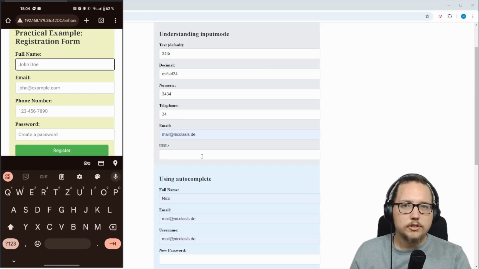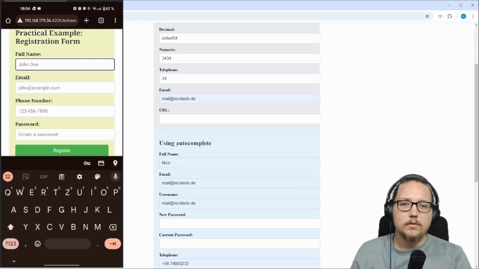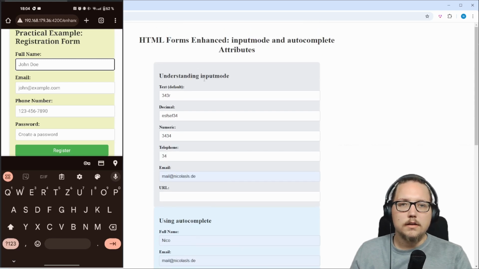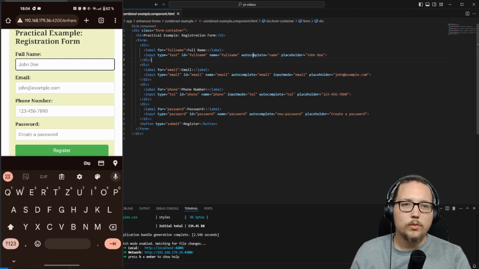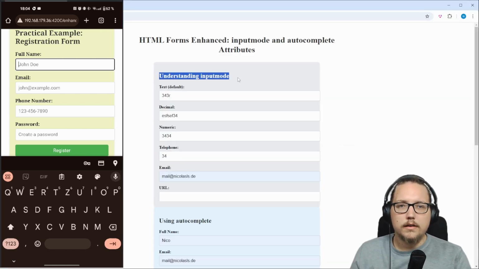This video is relatively short, but these are important attributes to handle good user interactions without doing too much. It's a quick win for the user because it's not hard to define as a developer, but it helps the user a lot if you use it more frequently.